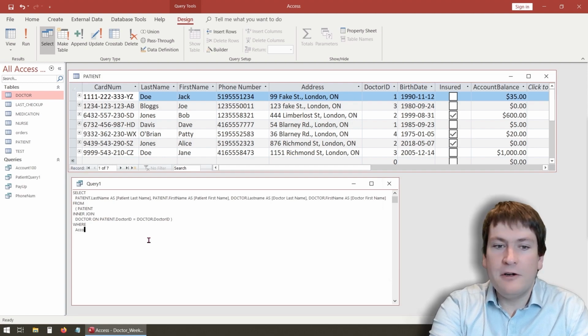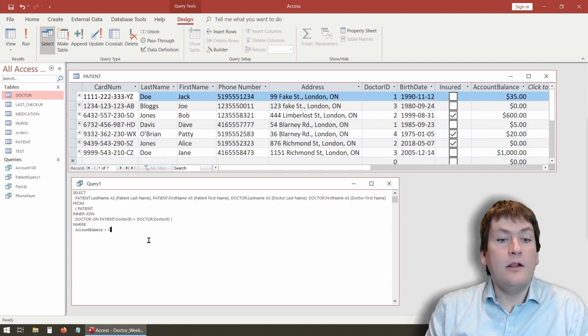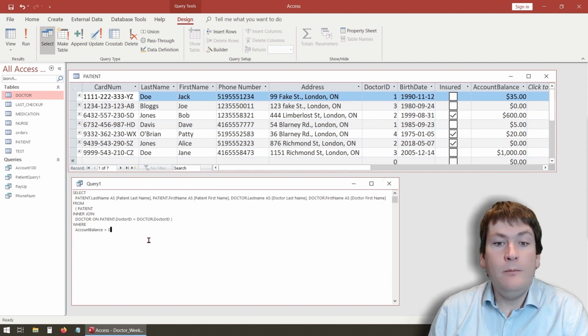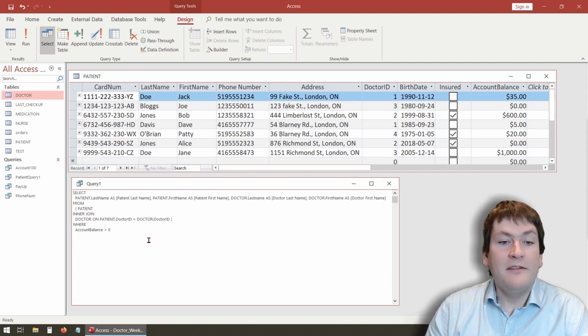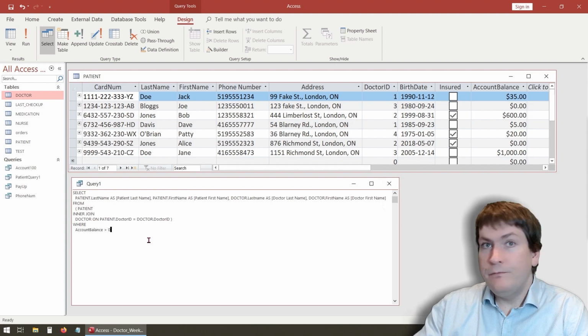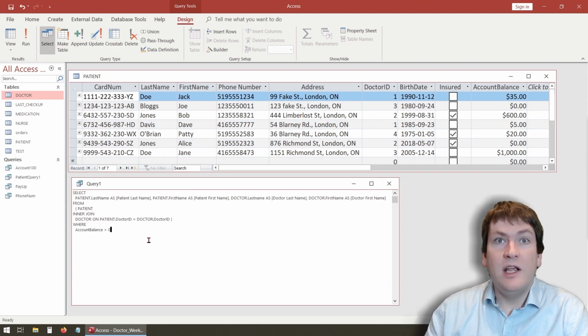Maybe we're at the secretary and we want to let the doctor know that their patient owes us money. So we're going to use the same where clause, account balance greater than 0. Now it's going to apply the same criteria to the list that we're already making, that's joining the two tables, except now it's only going to include entries that have an account balance greater than 0.